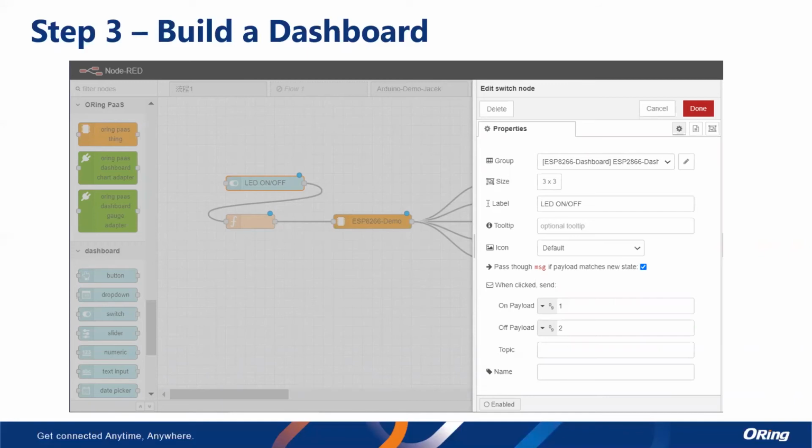You can, of course, use the dashboard group where the component should belong. You can specify its size, but it's not very critical at this stage. Label is how the component is called. You can choose the icon, and the important thing during this configuration is the on and off payload, so what this button is actually sending when you change its position. In this case, I chose numbers: the on payload is number 1, and the off payload is number 2, which later will also be adapted in our Arduino program code, which I will show you.